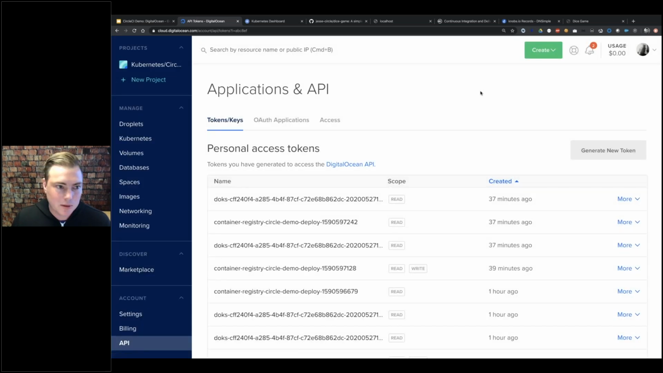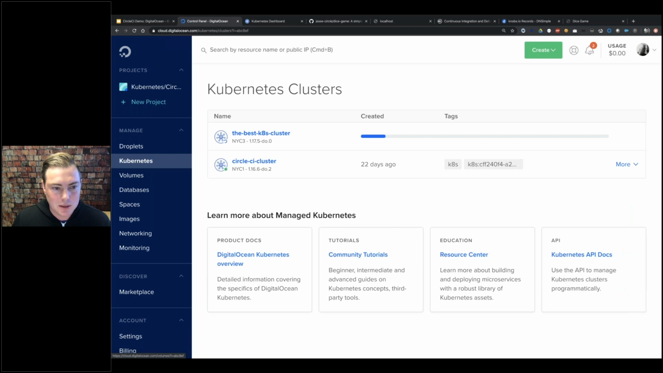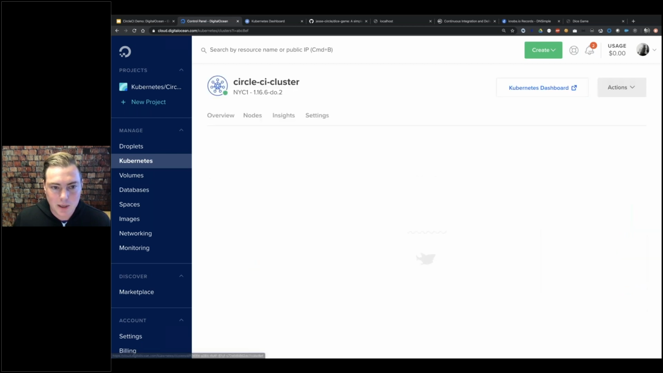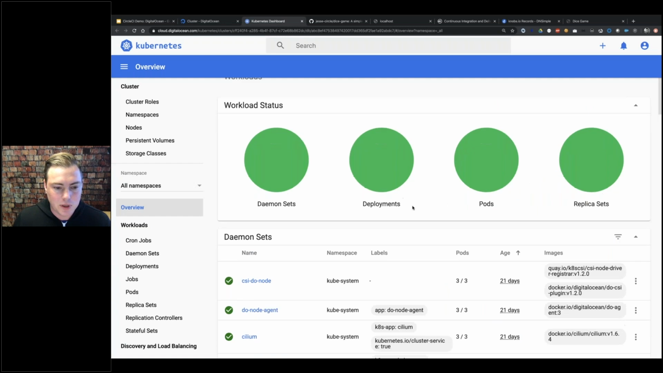All right, now that we've seen what the dashboard looks like for DigitalOcean, we can look at an existing Kubernetes cluster that I have set up already. And this is what the dashboard looks like for that. If I click this button right here, I can go into the Kubernetes dashboard for this particular deployment. And you can see that I have full access to the normal Kubernetes dashboard to look at all the namespaces, investigate my jobs, my deployments, all those kinds of things.